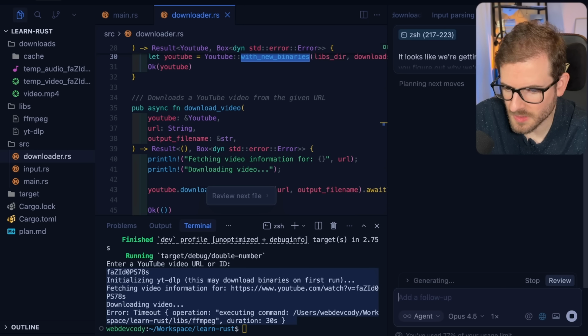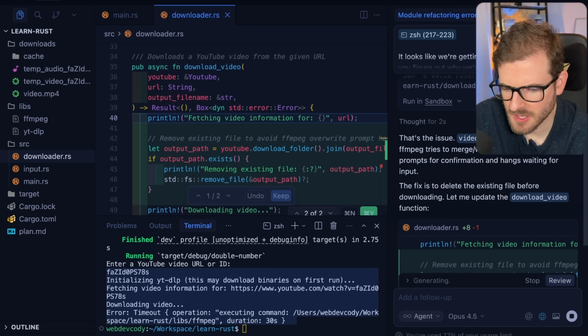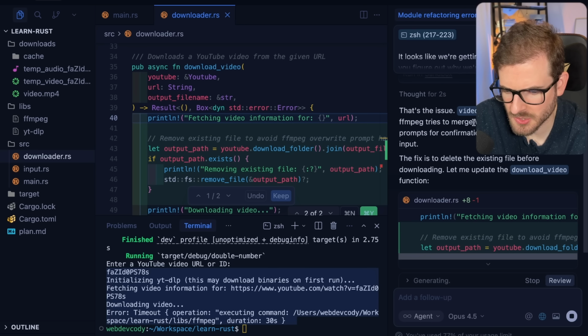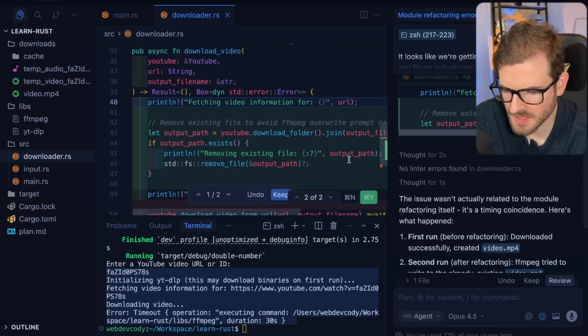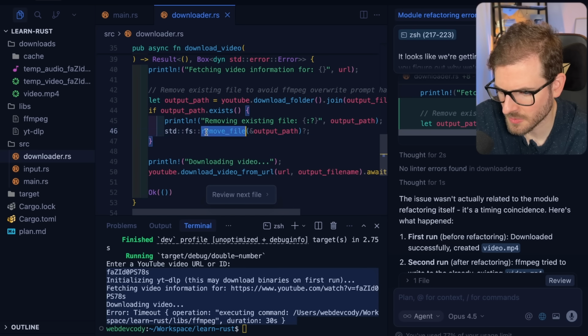Let's just go ahead and run this one with Opus, and hopefully it can figure out what's going on. It says that's the issue. Video MP4 already exists. When FFmpeg tries to write or merge the existing file, it prompts for confirmation and hangs, waiting for input. Okay, I guess that makes sense. I guess we just need to delete it if it already exists. So fs remove file. That makes sense.